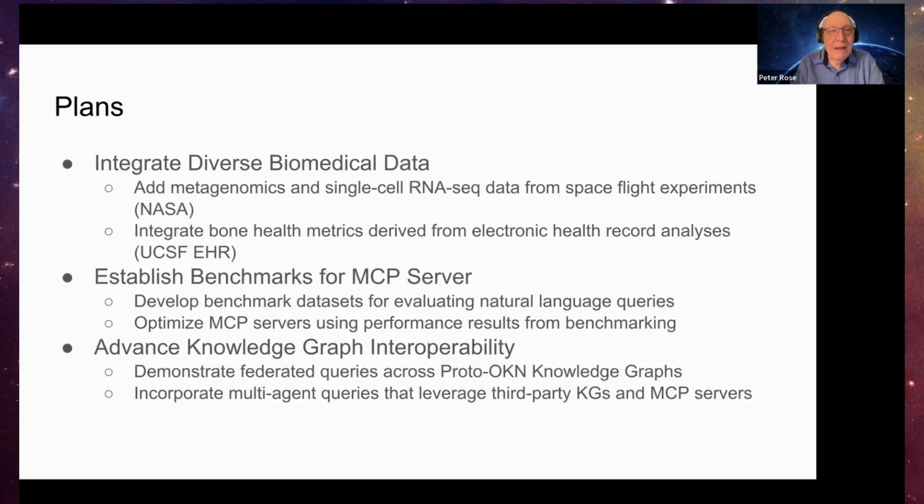And then for the MCP server that I just showed you that does the natural language queries, we want to develop a benchmark and really evaluate it. Right now, these are more single examples that I showed you here. And then we optimize the server to make sure the results are correct, and we use the benchmarking results for that.